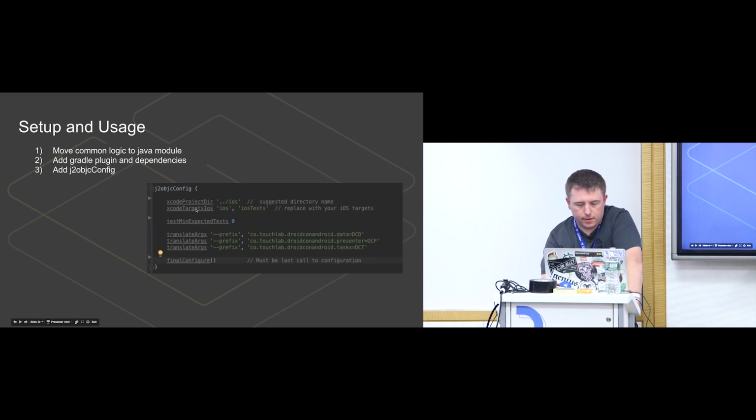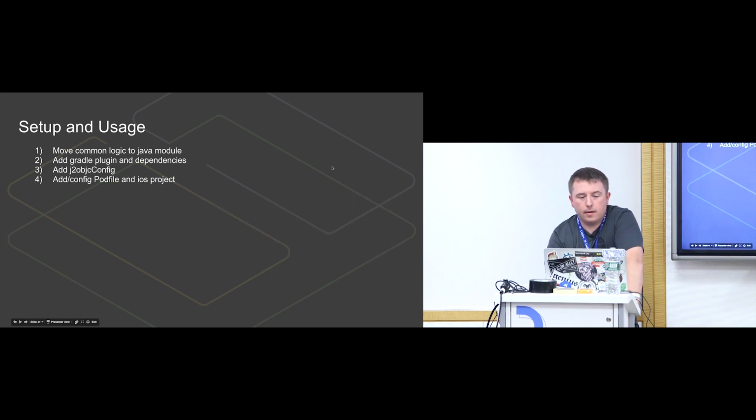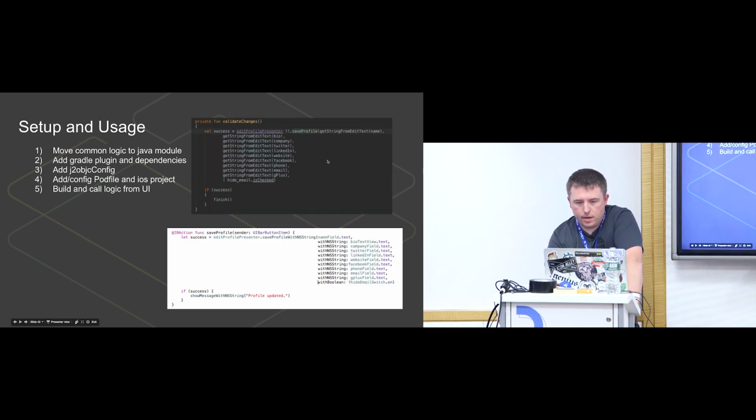And final configure is just some weird thing. Again, we have to change that Gradle project because it is not great. And add config pod file, iOS project, and then you just essentially from your UI logic call the same method, which is this is Android, that's iOS, and they do the same thing.